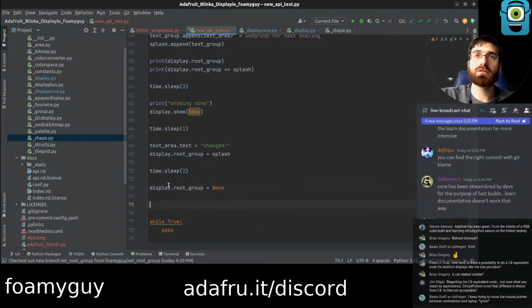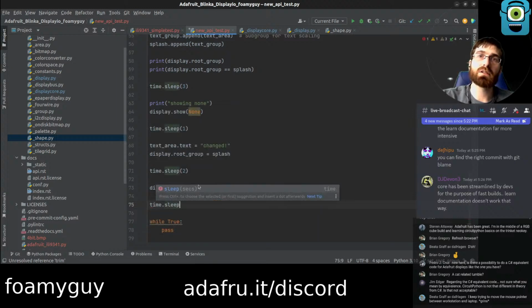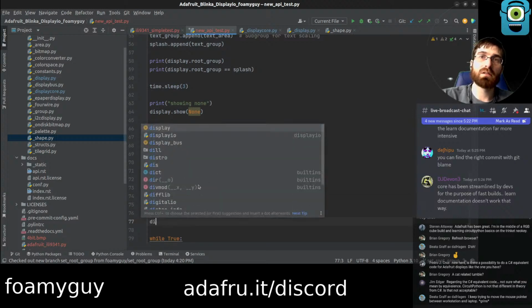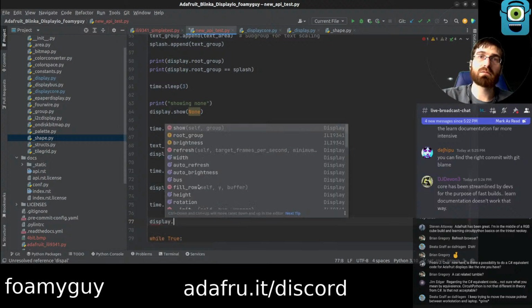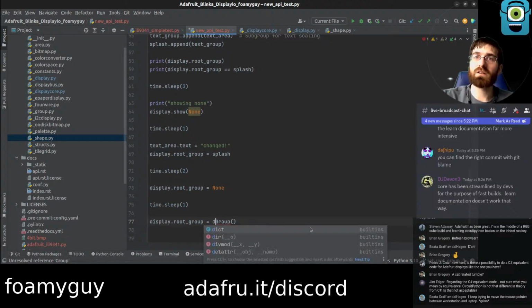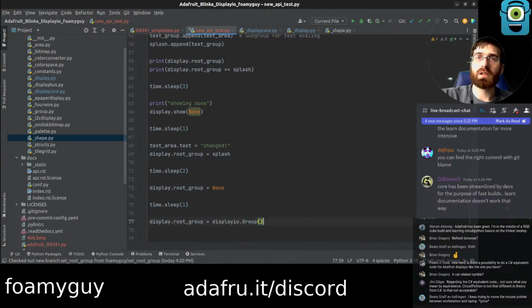Let's try a little bit of a different syntax just to make sure this other syntax works. I believe this code is equivalent, so I don't think this makes a difference, but let's say display root group equals a new group. That seems odd. I guess it would be display IO group probably is how it's imported. Make that a new group, and then let's actually use shape.